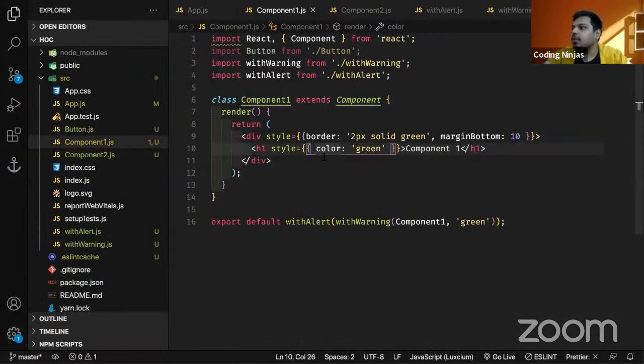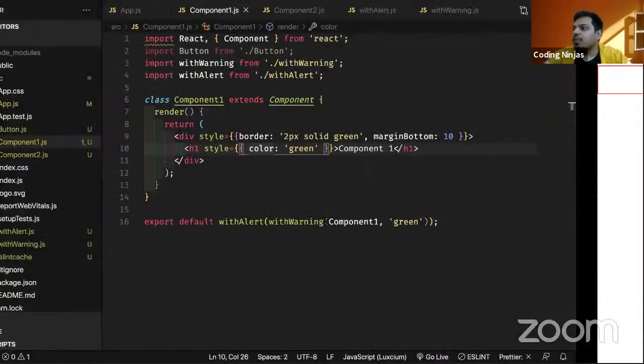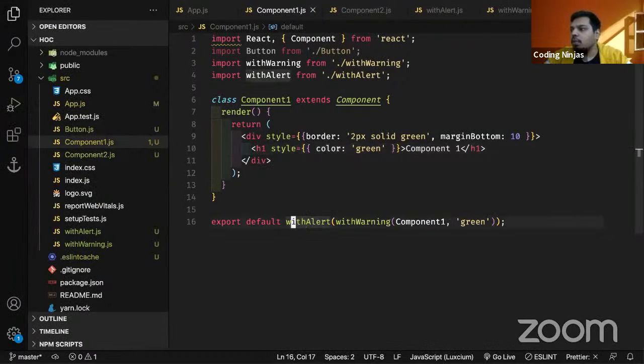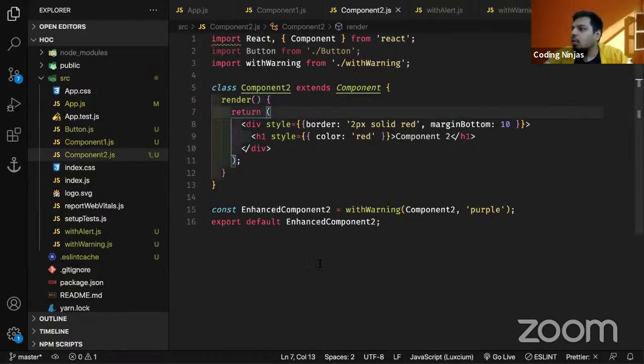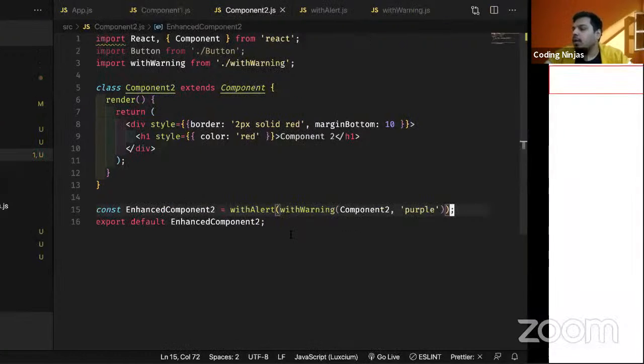So I can basically chain my higher order components as well, like this, right? We have a component one, which first has the functionality of showing the warning, and this newly returned component would also have an alert functionality, where I want to alert something, right? Similarly, I can do it in component two as well, like this, and it should work.